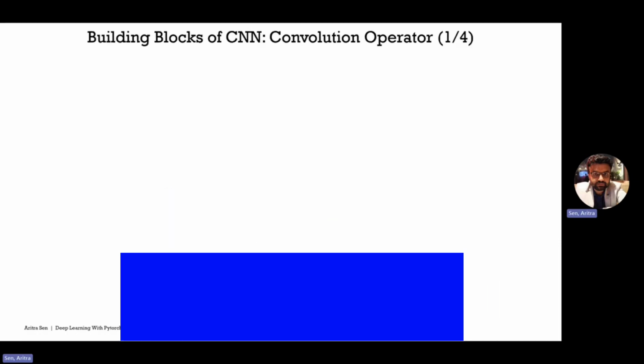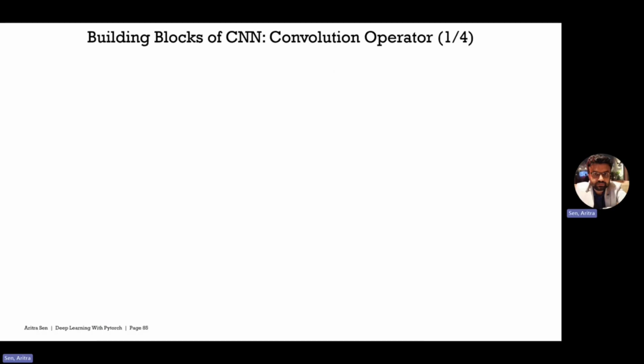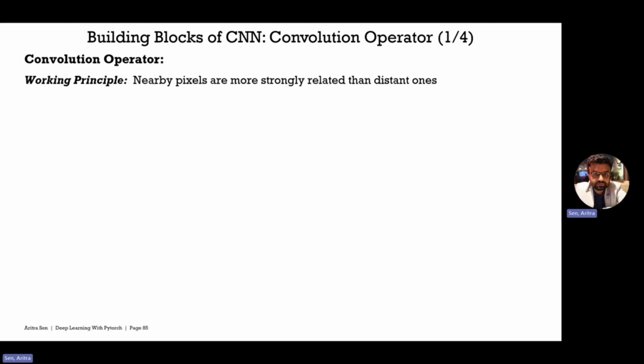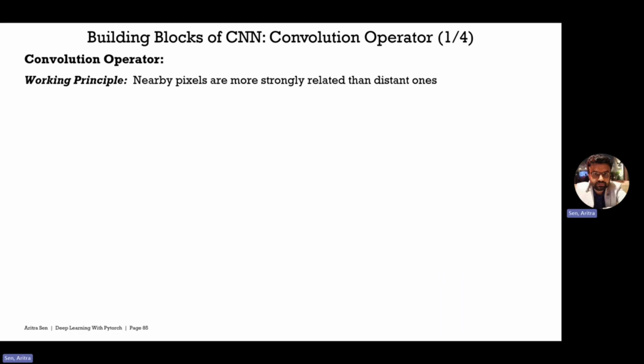So with this, now let's talk about the different building blocks of a convolutional neural network, right? The first building block is the convolutional operator. In the convolutional operator, we have a working principle where the nearby pixels are more strongly related than the pixels which are distant ones, right? We already talked about spatial correlation. Using this convolutional operator, we will try to maintain that spatial correlation, and it works on this principle that nearby pixels are more strongly related than the distant ones, right?